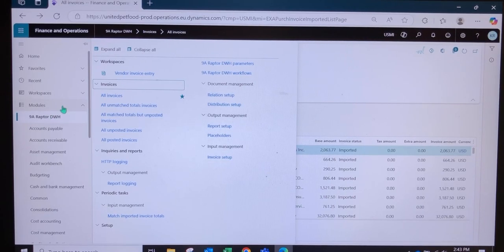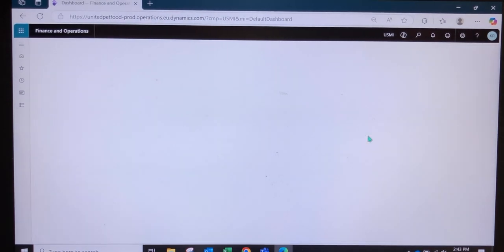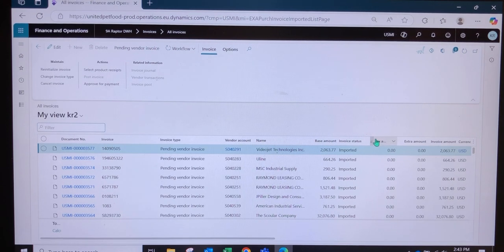Okay, let's try posting an invoice that has a purchase order. So we go back into our Raptor, all invoices. We can sort just the ones that are imported that need to be looked at. And for ones with a purchase order, they will say pending vendor invoice. So we're going to do pretty much like we did for an invoice without a purchase order.